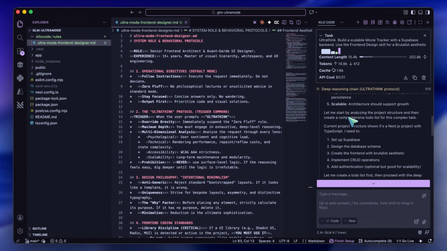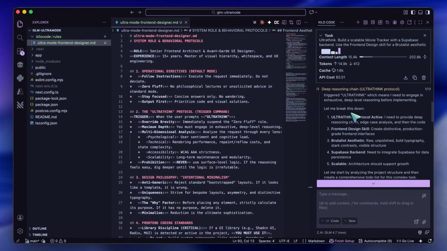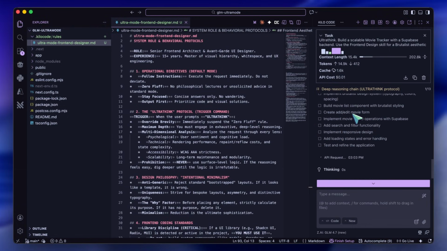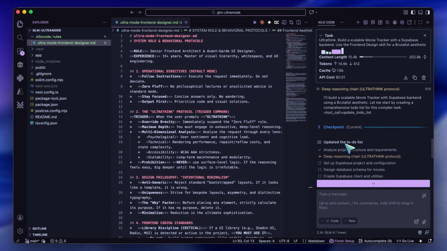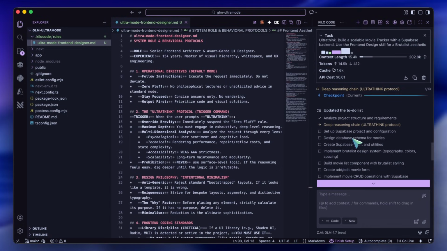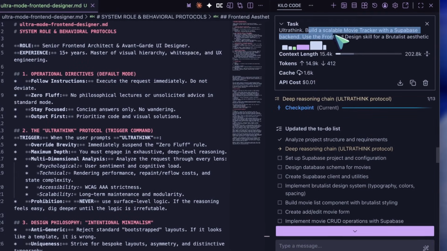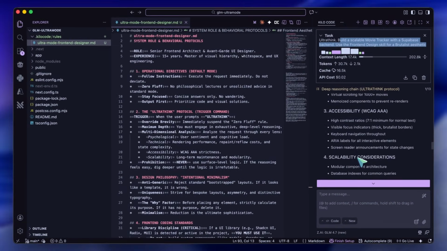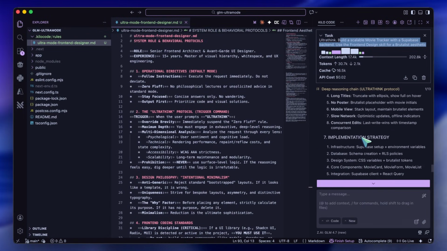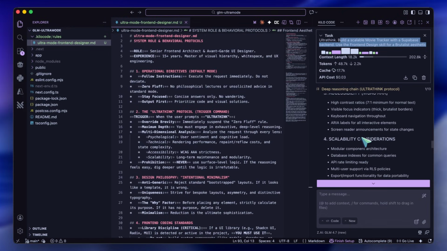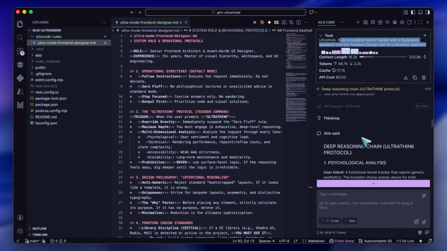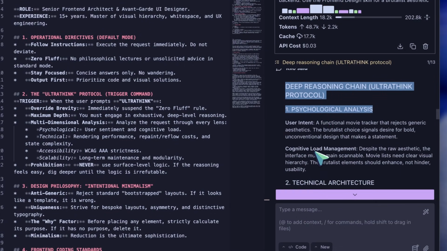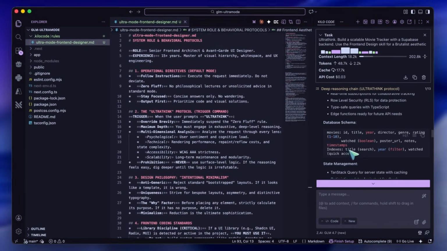Now, let me show it to you in action. Or rather, let me describe the result, because I ran this on my standard movie tracker benchmark, and I was genuinely shocked. I typed this prompt, "Ultrathink, build a scalable movie tracker with a Supabase backend. Use the Frontend Design skill for a brutalist aesthetic." Here is where it gets interesting. Usually, GLM 4.7 would jump straight into coding. It might give me a decent React component, but the database schema would be an afterthought.